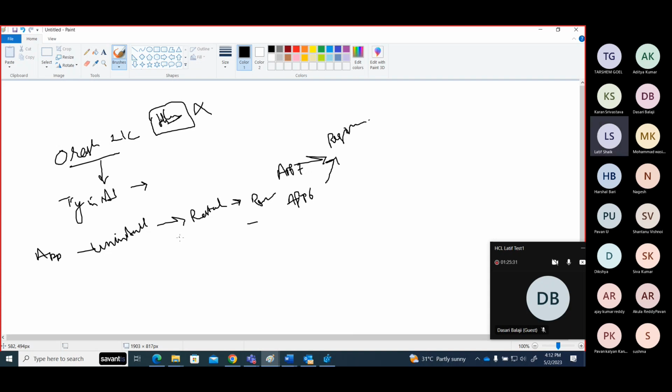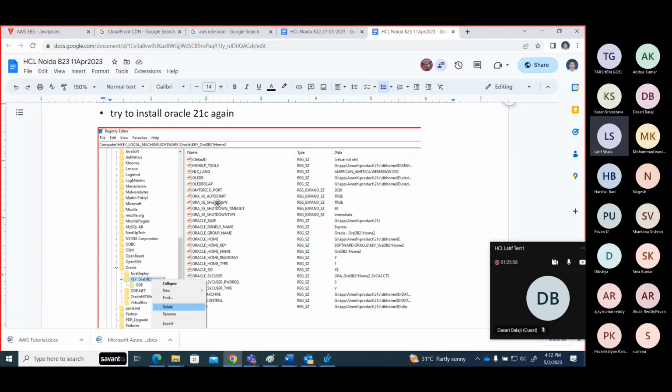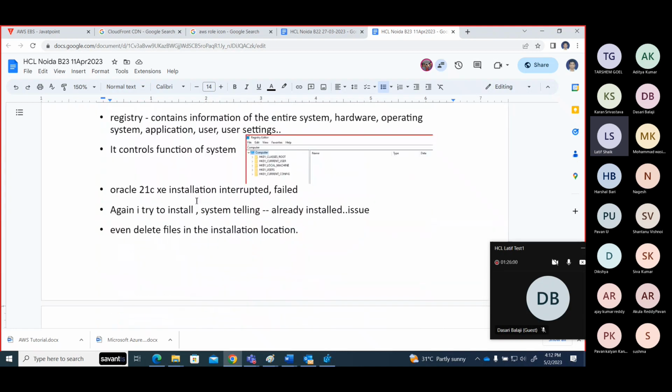Okay. So I restarted my PC. I tried to reinstall my application. Now it is working. Okay. Sometimes an application is not working properly, maybe there is an issue. So again, what is a registry? It contains the entire information of hardware, operating system, and applications, mainly application related.